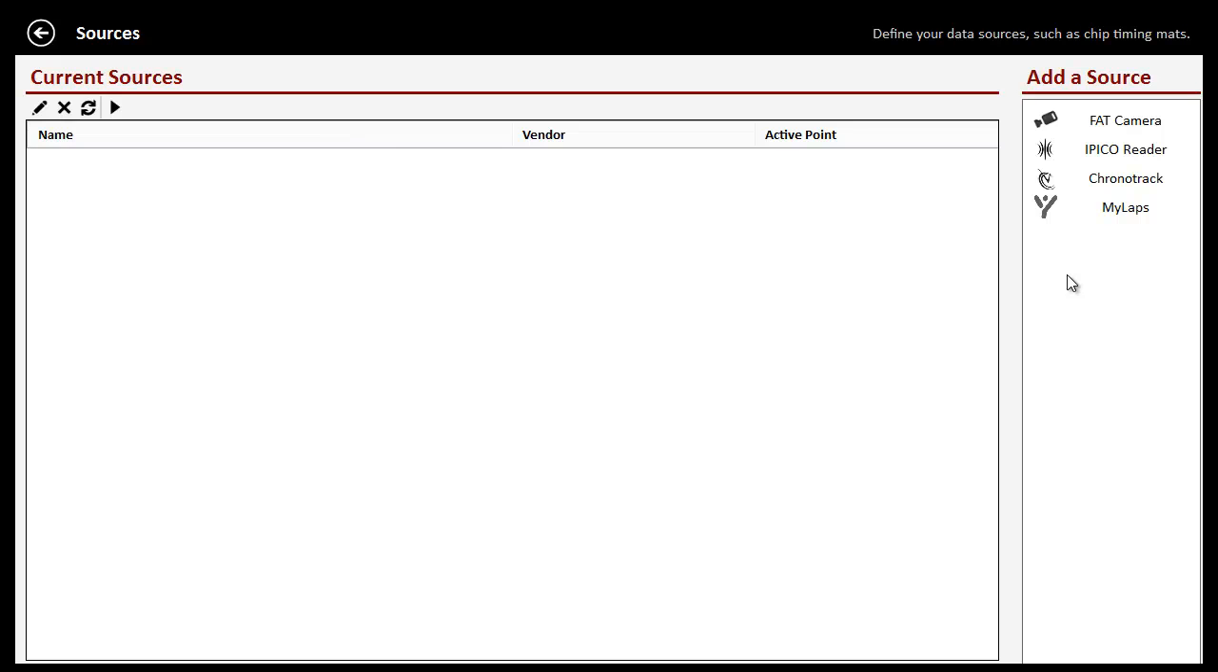So we have FAT camera, IPICO reader, ChronoTrack, and MyLapse currently. When we ship this, the first version will not have ChronoTrack and MyLapse, but that is in the plans to add, in addition to other sources that we plan to add. Before, we had a FAT camera button elsewhere in the application, I think under the Events tab, and likewise an IPICO button there under the Events tab. But we've consolidated everything under one spot.